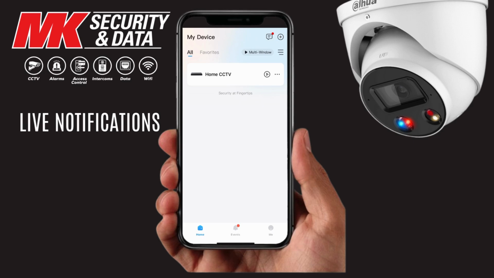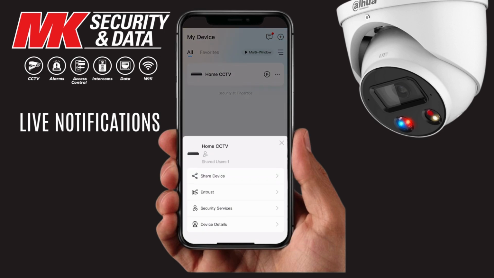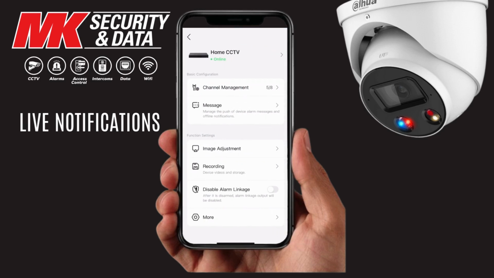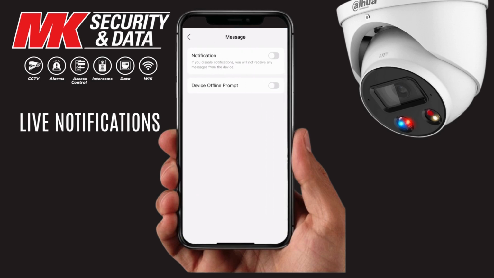Having notifications set up is a very important feature of the system. To set up your notifications from the home screen, click the three dots next to the play button and select device details. Click on message, toggle notifications on, click OK on this pop-up. Ensure that it has receive messages and send notifications ticked, and then click on alarm message type.